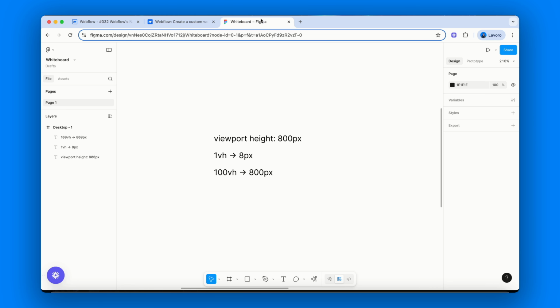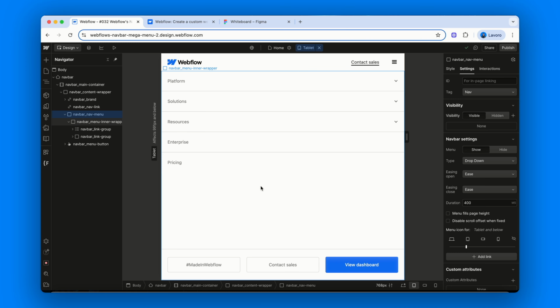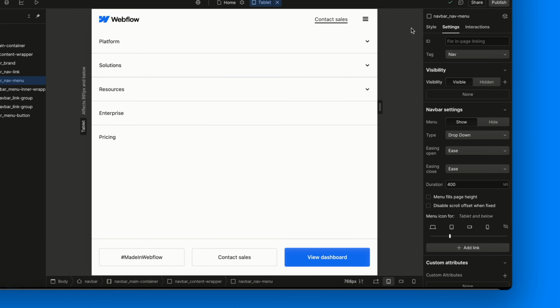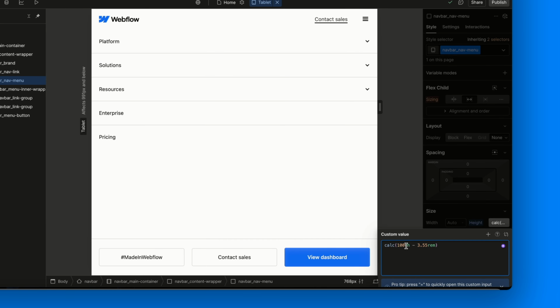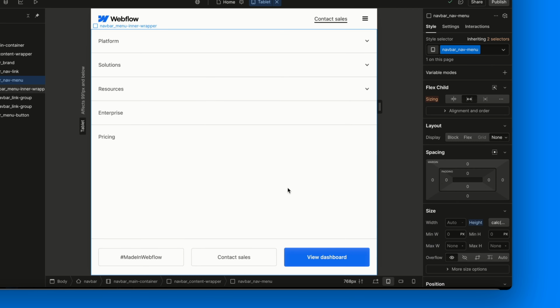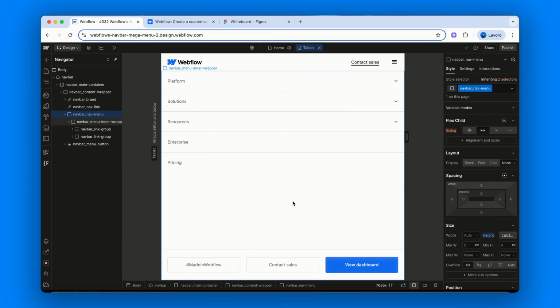So, if the viewport is 800 pixels tall, then 1 VH equals 8 pixels and 100 VH equals 800 pixels. But here's the problem and why this matters for our nav menu. In our project, we've set the height of the nav menu to calc 100 VH minus 3.5 REMs. This is meant to make the menu fill the entire screen, minus the height of the navbar at the top. But this doesn't always work correctly, especially on real mobile devices.